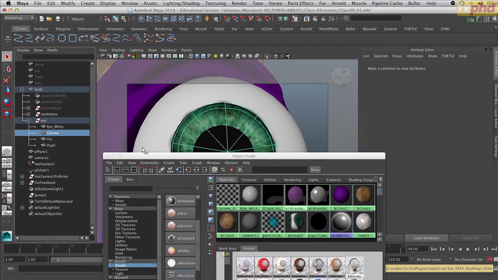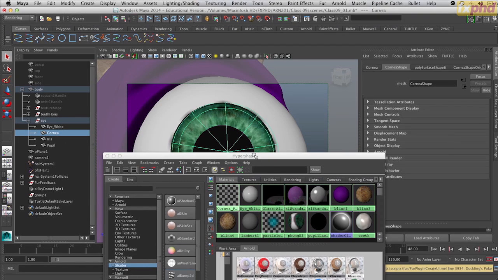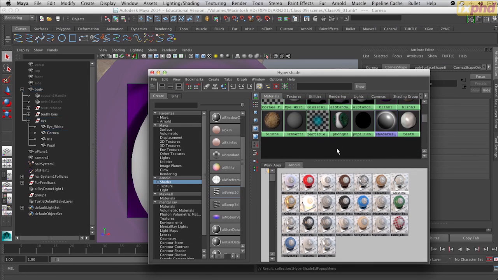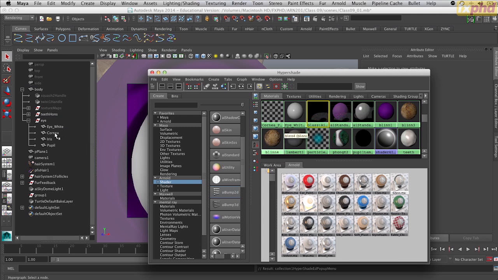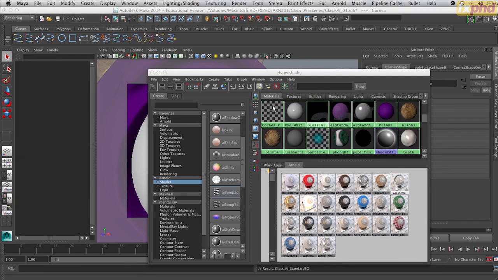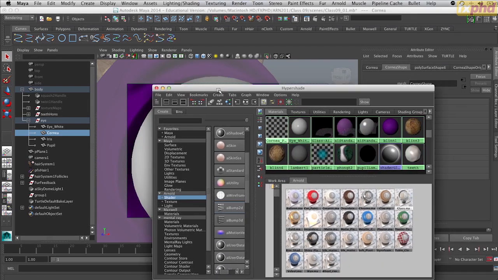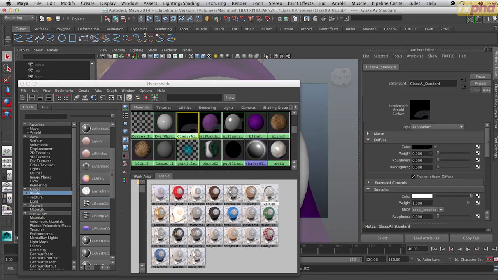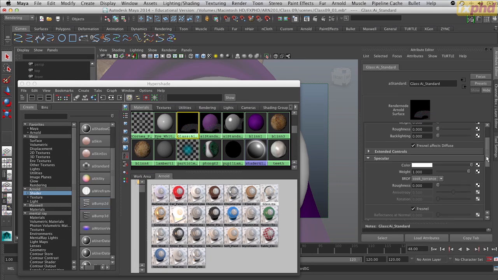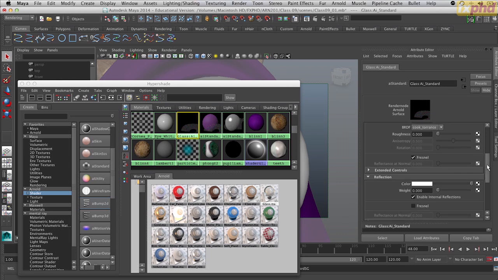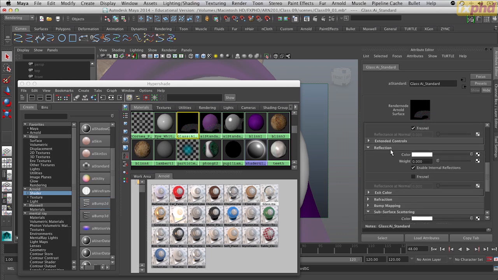Again, just grab the cornea and go ahead and use that glass we just brought in. There it is. So cornea, right click, assign that glass material to that. And we're just going to check it to see exactly what we're getting. So you can see we've got black color, that's going to be fine. We've got specular, no roughness, so our glass is going to be very shiny as we would expect. Reflection, no reflection for that.